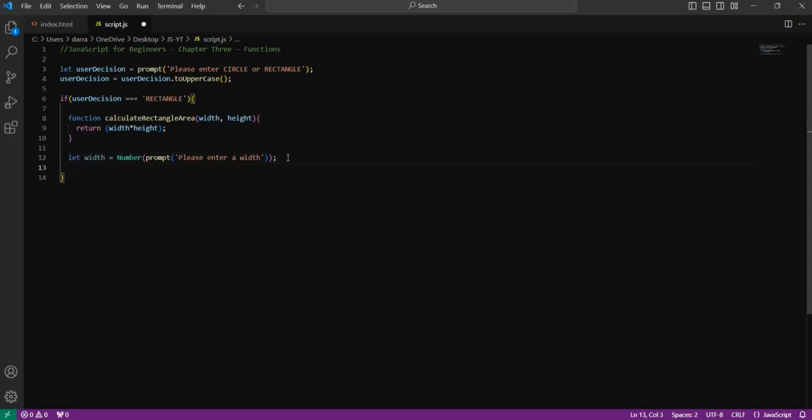Now we need to do the same for height. So we want to say let height be equal to number, prompt. We want to say please enter a height. Awesome. Okay. And then what we want to do is, now that we've got the width and the height, we want to pass that into our function up here called calculate rectangle area.